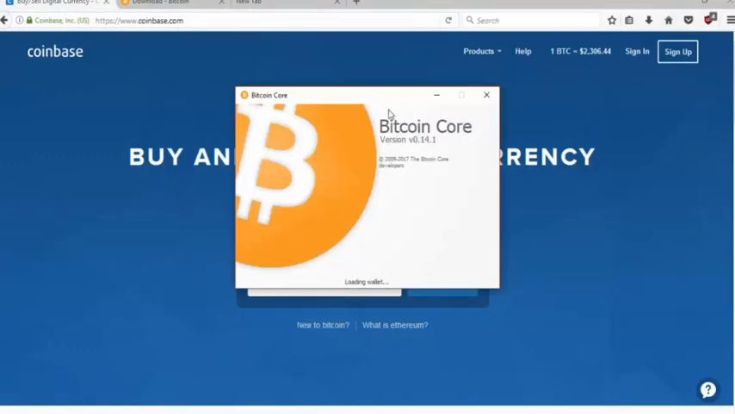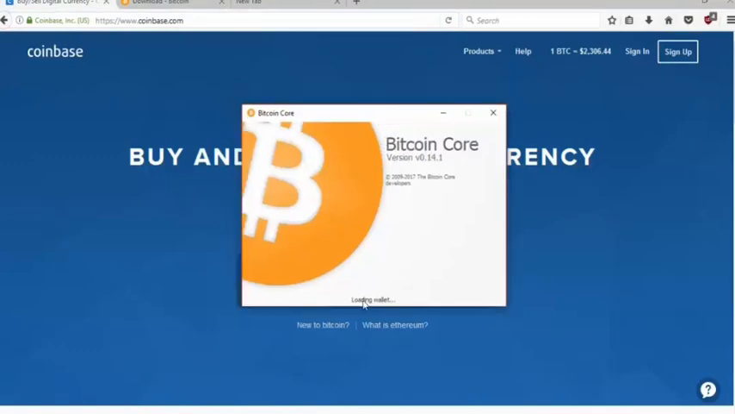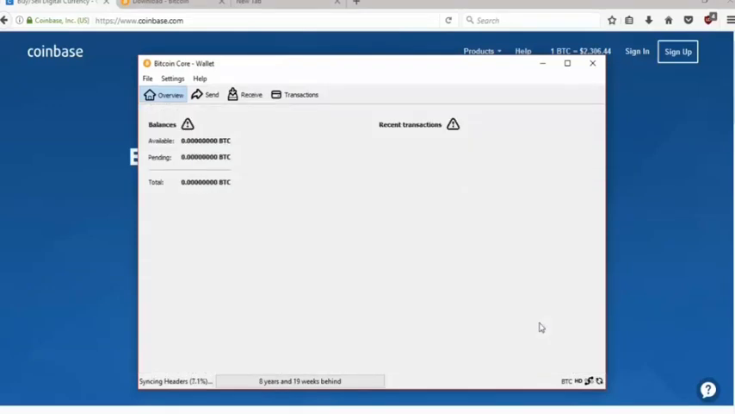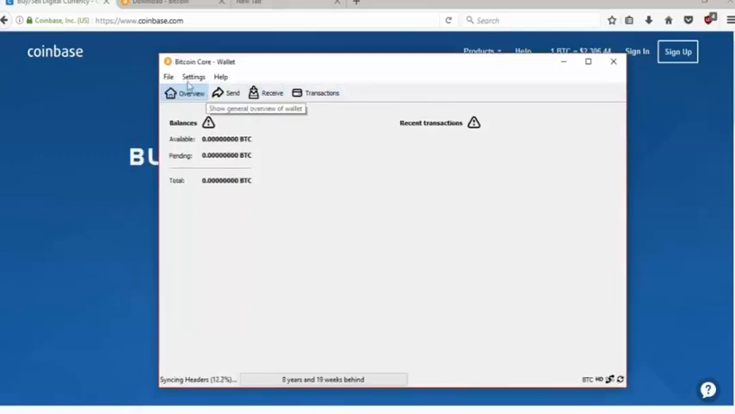So let me just show you the program right now. Just give it a few seconds to start up, and it's going to say loading wallet, right? Shouldn't take that long to start. All right, so it's going to tell you that your recent transactions may not yet be visible, blah, blah. It's basically going to start downloading or storing the blockchain data. Now, I'm just going to hide this, and it's going to say Bitcoin balances are 0, and that's because we have not yet set up anything yet.